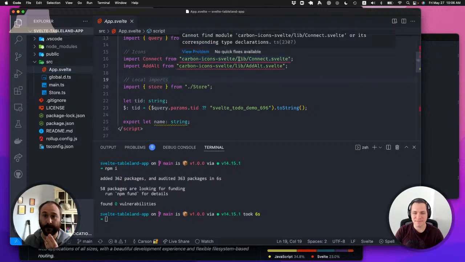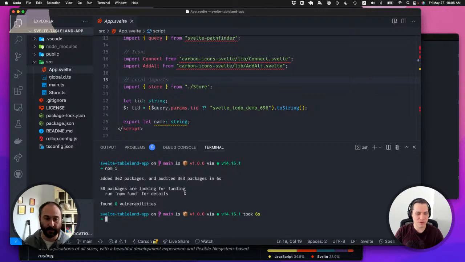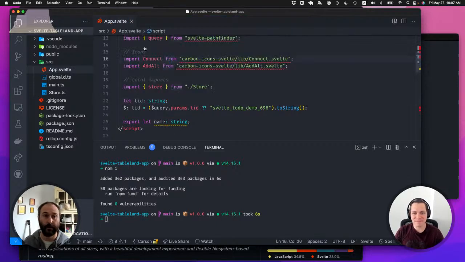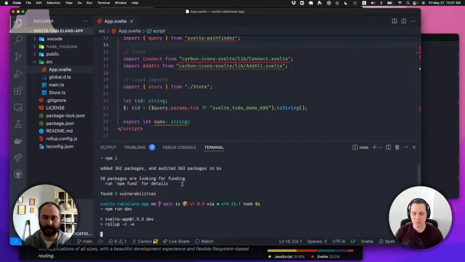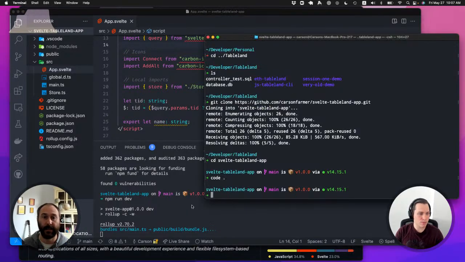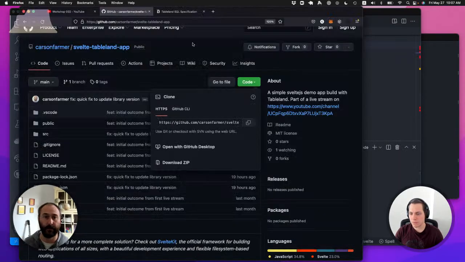Anyway, there we go. So we've done npm install. Successfully installed. Cool. All right. Now if I run npm run dev, I'll start up the app, and we'll start working on it right away. And we're waiting. It should pop up a little live refresh app that we can play with.